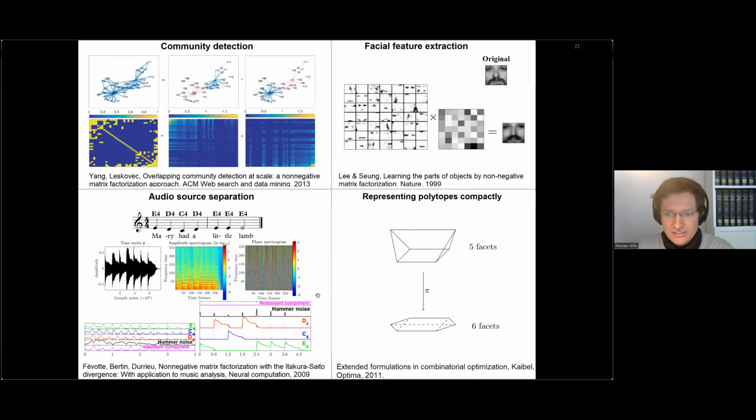So there are many other applications. I will not go into details. One famous one, at least one of the first ones that was published, is about facial feature extraction. So in that particular application, each column of the matrix X is a vectorized facial image. The NMF is able to extract facial features, so parts that allow you to reconstruct all the faces.